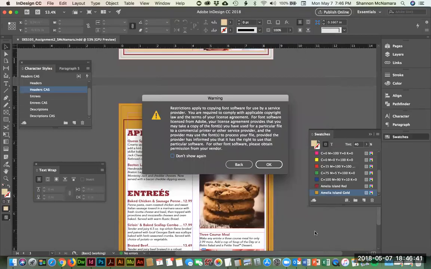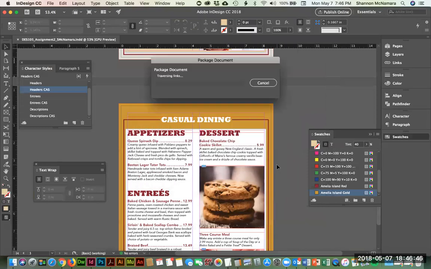Then I'm going to hit the Package button. It's going to give me a warning. I'm just going to say, okay, it's fine. And it's going to package my document.